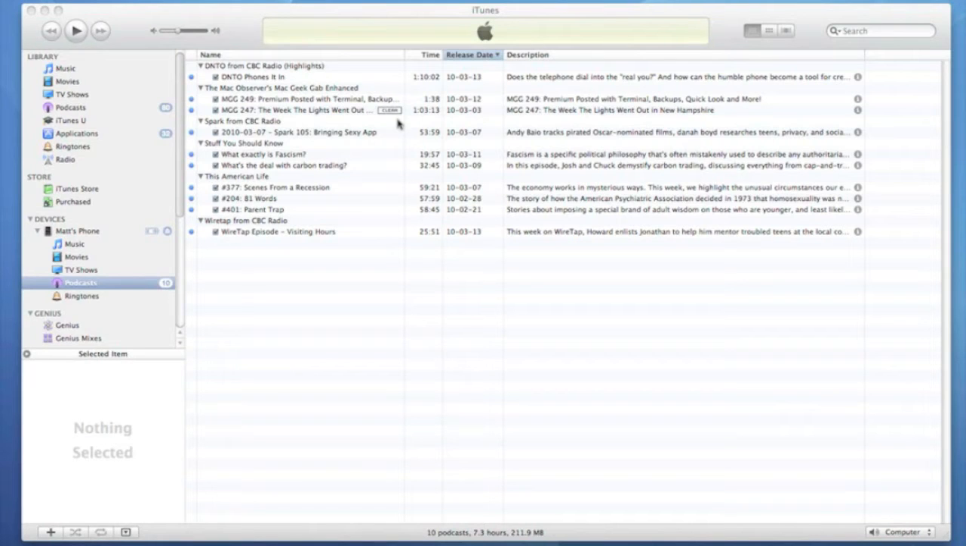Previously, I demonstrated how to find podcasts on the iTunes Store, how to download them to your computer, and synchronize them to your iDevice. So now that you have all these podcasts, I'm going to introduce you to Smart Playlists. Now, a Smart Playlist automatically finds music or podcasts that matches one or more specified criteria.